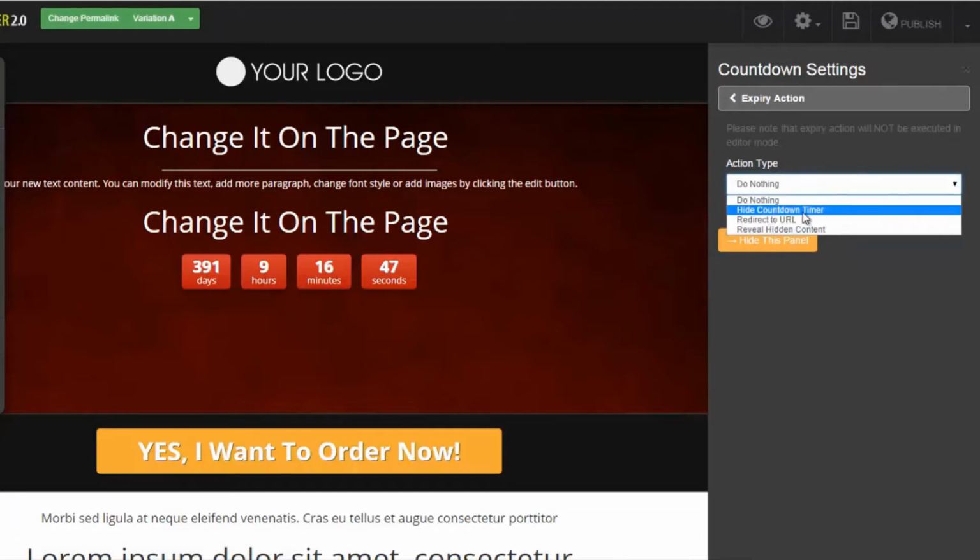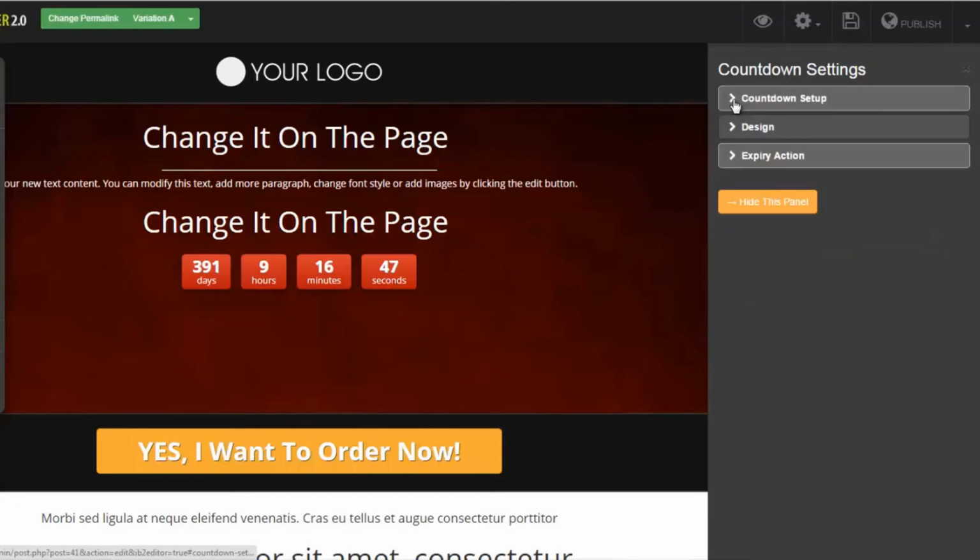We can set it up to where the countdown timer just goes away. We can redirect the user to another URL, or we can actually have hidden content that will show up when this timer is expired. So you have complete controls. The countdown timers are awesome.